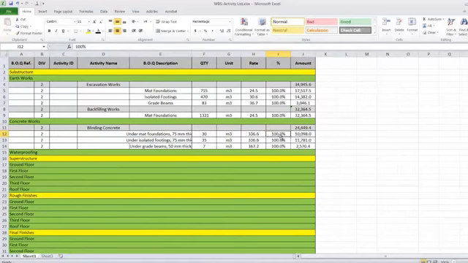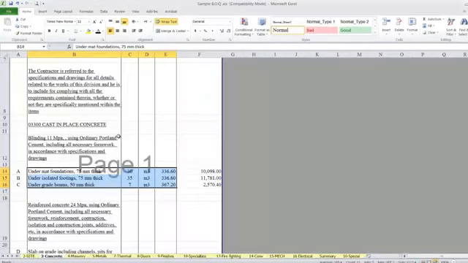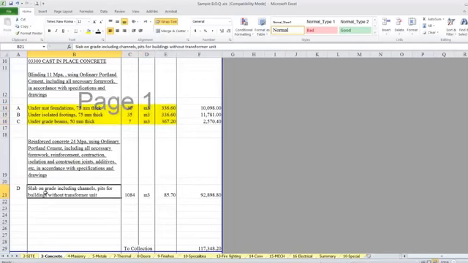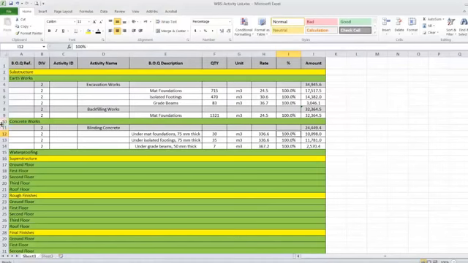The percentage is 100% because the whole quantity of the blinding belongs to the blinding concrete. Okay, I'll save. I'll put the color here. After the blinding, we have here the slab on grade. So we'll create a new activity for the slab on grade.